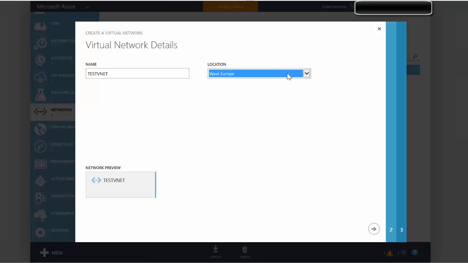These locations are important. If I create a cloud service in North Europe and expect it to use the test VNet from West Europe, well, that's not going to work. The resources that I create that I want to work directly together need to be in the same location. So both cloud service and VNet in Western Europe.